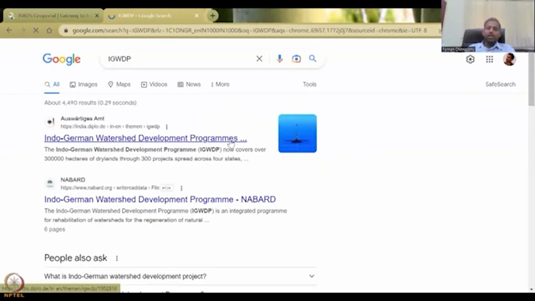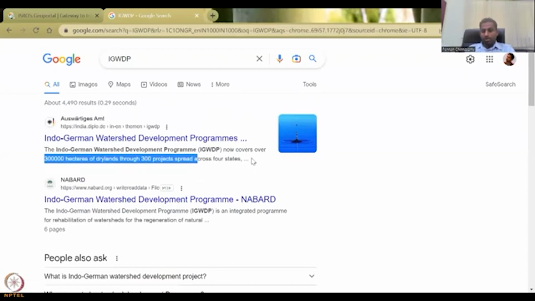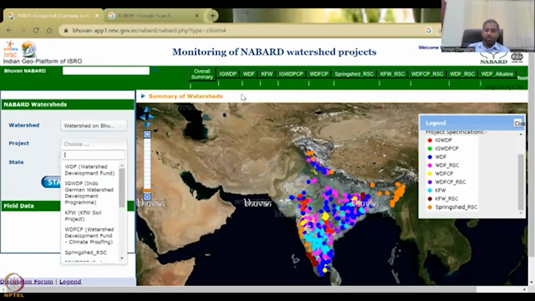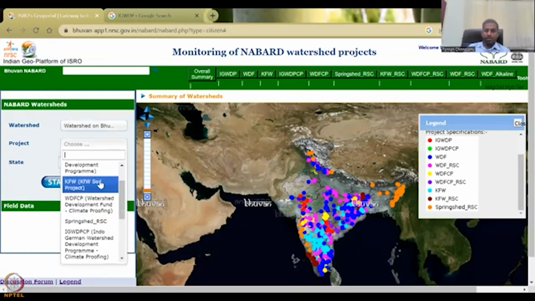As I said, some of these are through government fellowships and partnerships, and it has 30,000 hectares of dry lands through 300 projects across India, 4 states. It's a very good initiative. So all the red indicates that, and we can see. So let's start. So NABARD watersheds, you can click on a watershed on Bhuvan, and then the project, as I said, all these projects you can individually click.